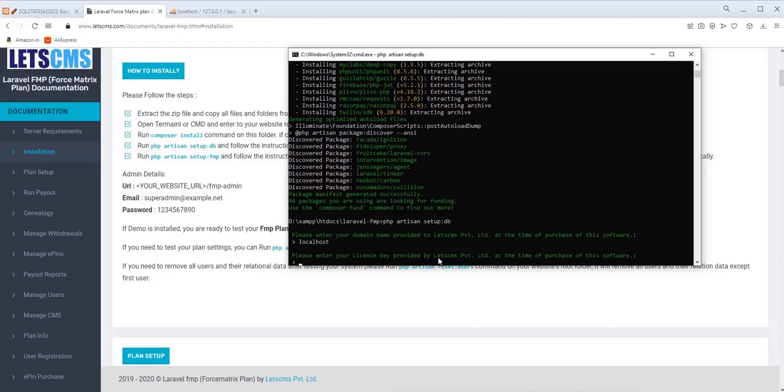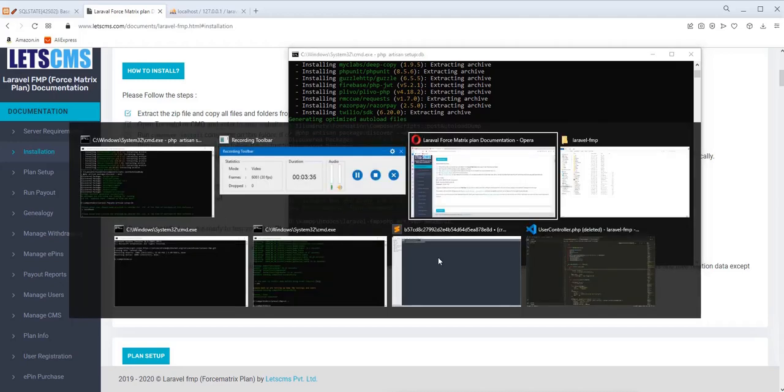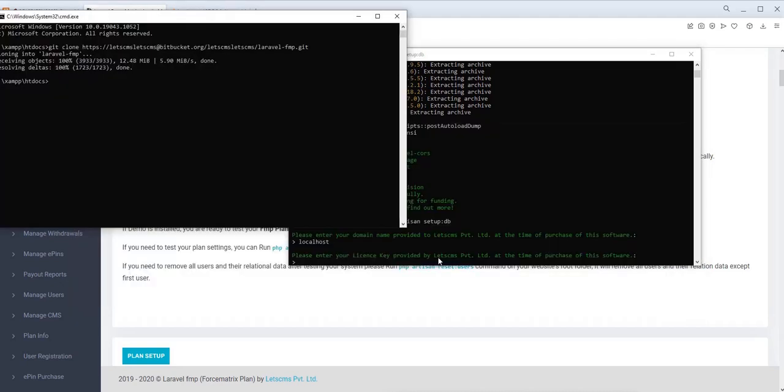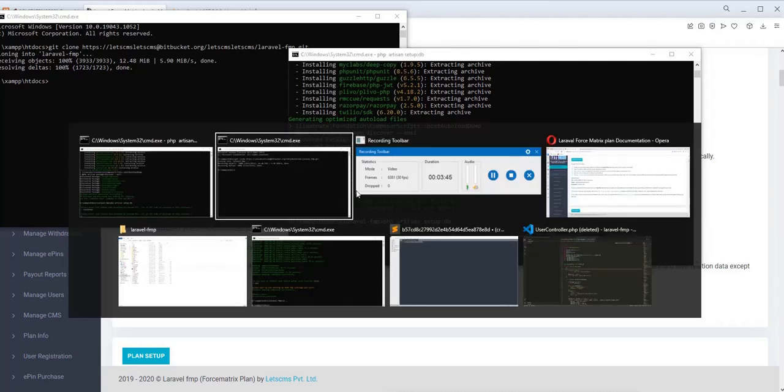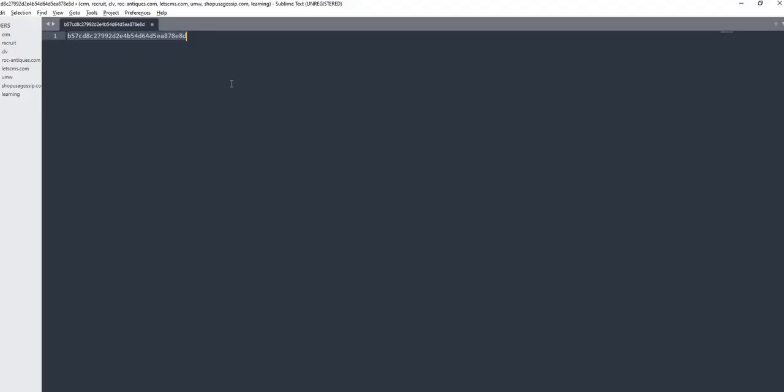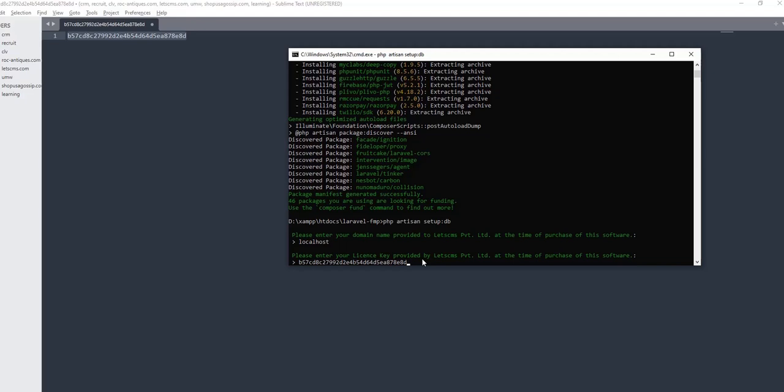Please enter your license key provided by Let's CMS Private Limited at the time of purchase of this software. I already have that key. Just a minute. This is in Sublime. Yes, here is the license key, and I am putting the license key here.